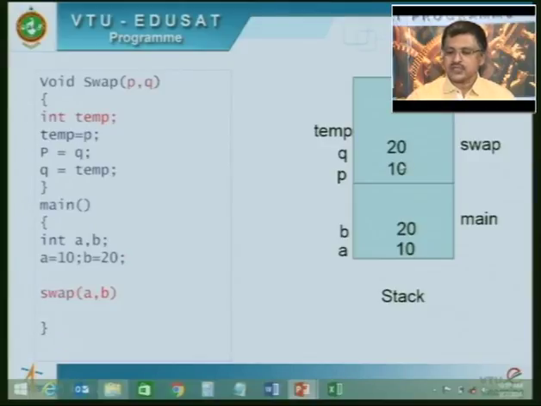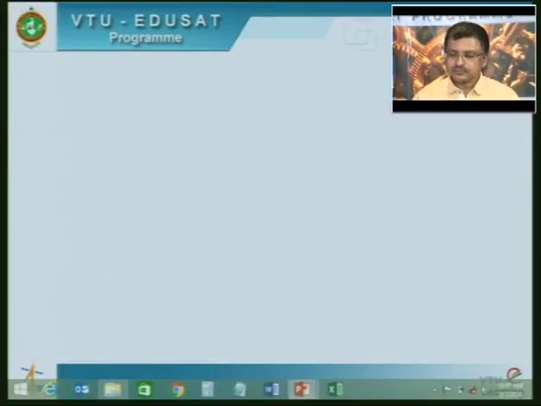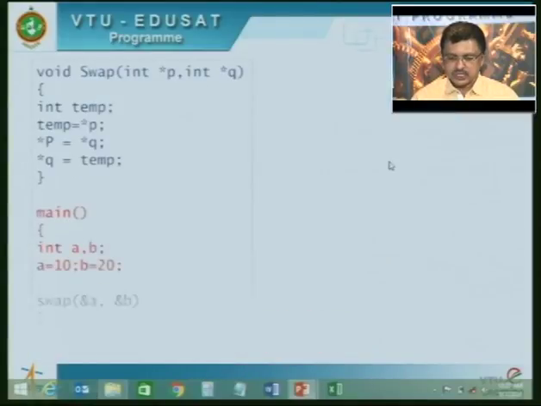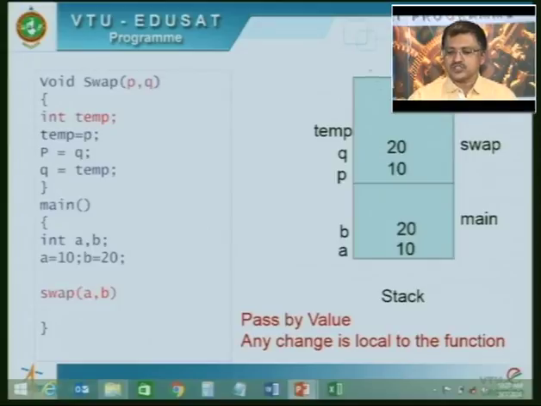Okay. So, 10 is getting copied to P, 20 is getting copied to Q. Now say temp is equal to P, you get that. And then P is equal to Q. What happens is this 10 and 20 gets interchanged. Okay. So, probably we have not seen. Yeah. So, this gets changed, but nothing is passed on to the main function.